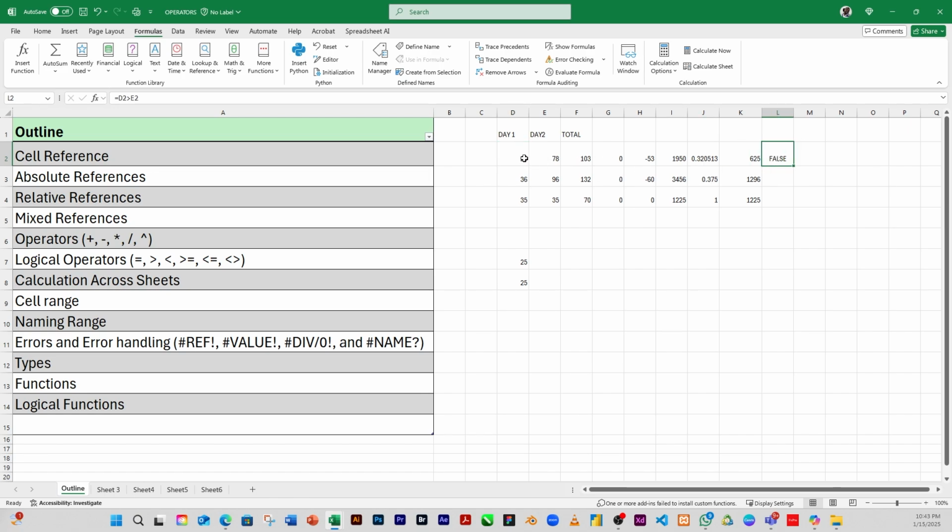Yes, because 25 is not greater than 78. That's why it returns false. So it returns a Boolean value, right? So if I drag down, you can see all of them are false. But if I come here and let this one be like, okay, let me use 35. Let this one be like 38. You will see that this one will return true.